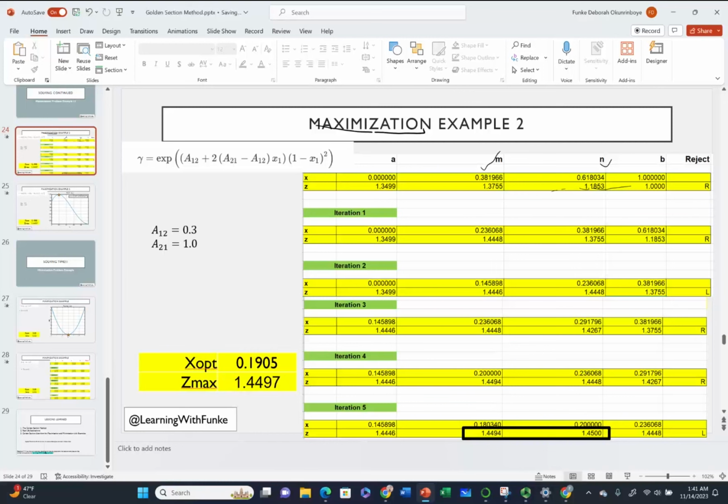So let's take a look at the first two. Here, once again, we see f at m is 1.3755. F at n is 1.1853. So what we want to do here, of course, is reject the right side. And then what happens? This moves over 1. This moves over 1. So your endpoint becomes your new b point. Like I said, you move 2 over, you calculate the third point, and then this stays the same, right? Now I do the same thing. And that's pretty much why you see it says eliminate the right region here.